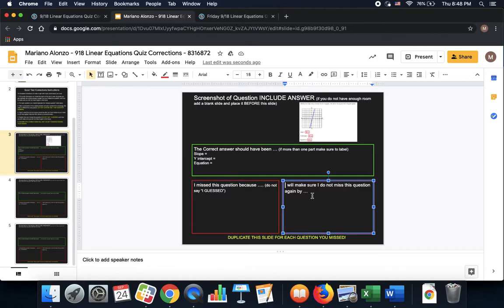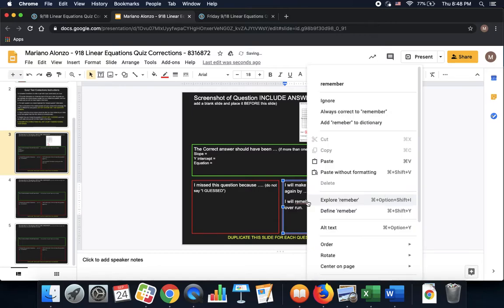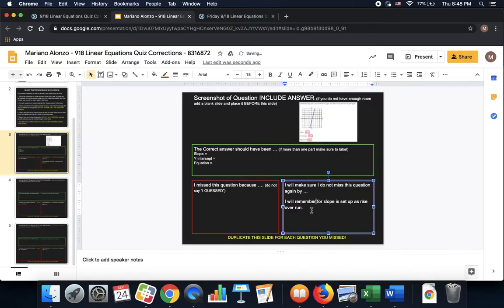And then this last text box is just where you could put a way to make sure that you don't do it again. I will remember for slope that slope is set up as rise over run. So just something along those lines so that you don't mess up.